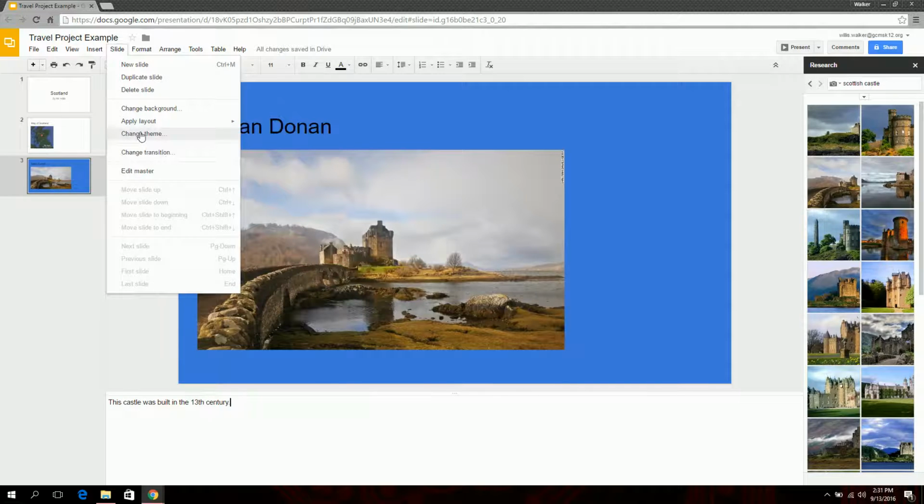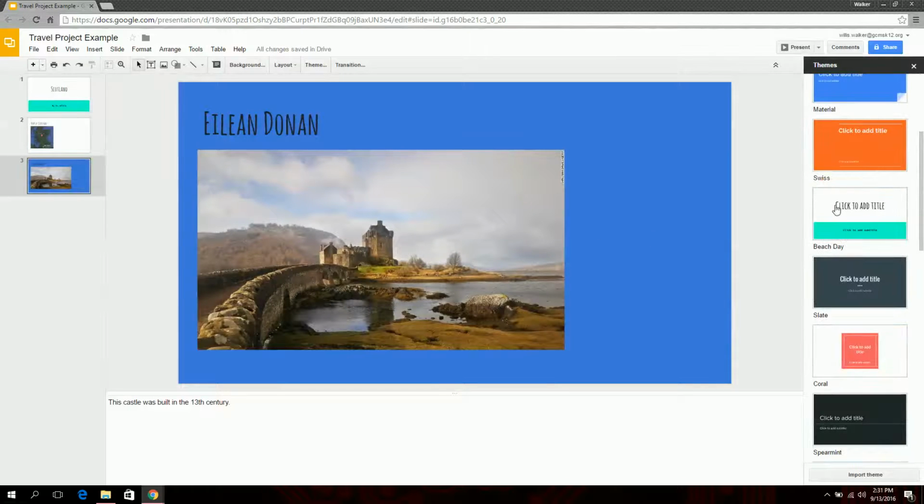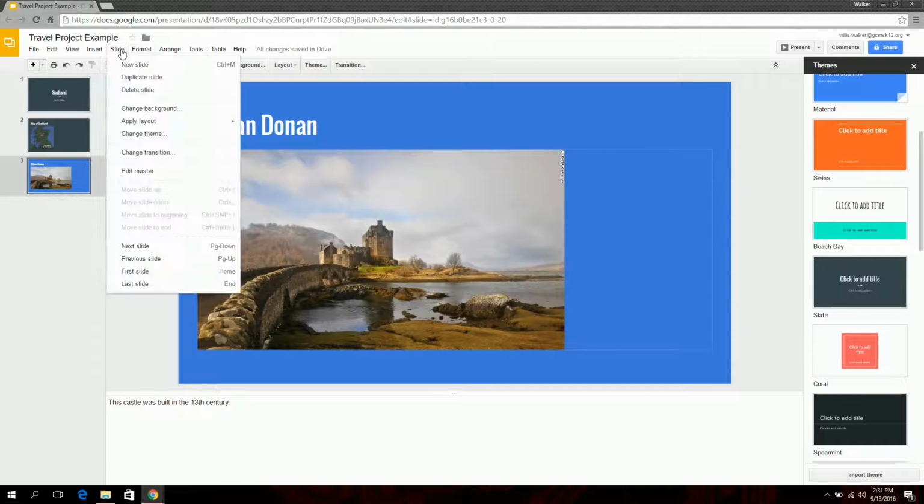The next one, change theme. You'll notice this opens up the themes panel over on the right side of my screen, and there are a lot of different cool themes there. Now notice when I picked out this theme, the background color I picked earlier still stays. So if I wanted something different, I could go back into background and change that. But the themes will change things like the fonts that are used, the standard color scheme for most of it, that sort of thing.